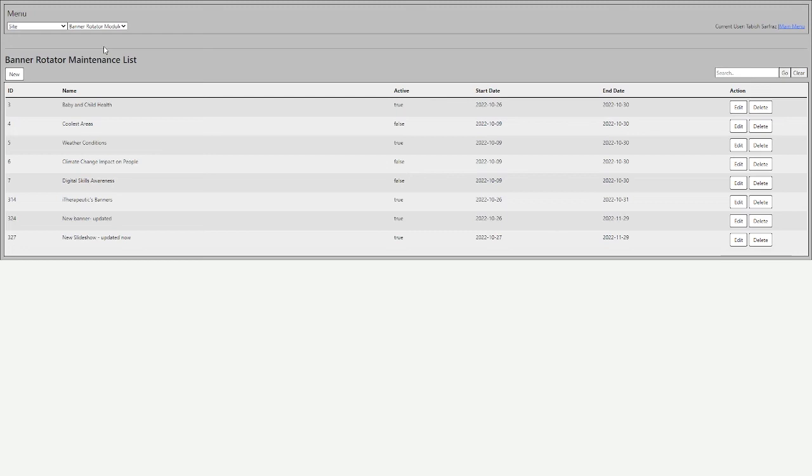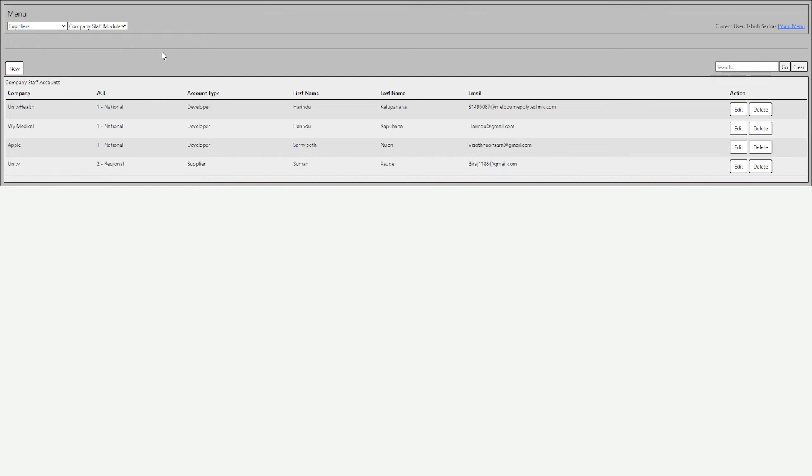This is the complete system of iTherapeutics as one admin tool for the Unity Health project. We've developed two main modules: the company staff account module and the banner rotator module. This is the banner rotator maintenance list page that contains all information, and this is the company staff module. We integrated them together, so it can link from one module to the other.